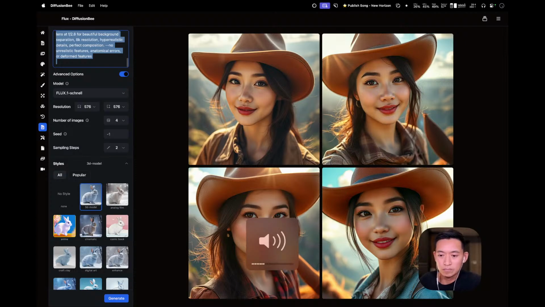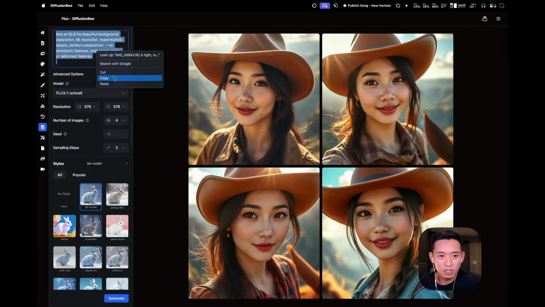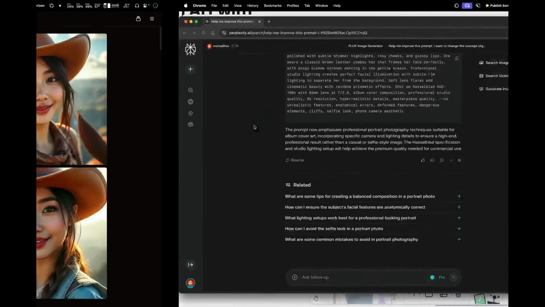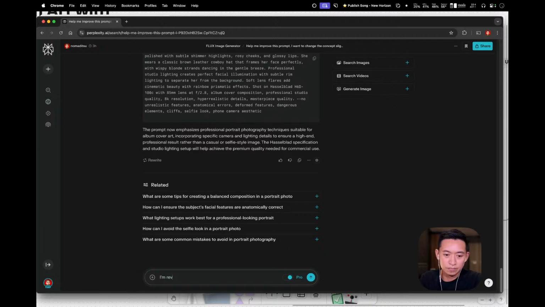Okay, so I'm gonna try to make the background a little more green. So I'm reverting back to a previous prompt and just make it so that the background is more green, saturated, to indicate more rich vegetation in the valley.